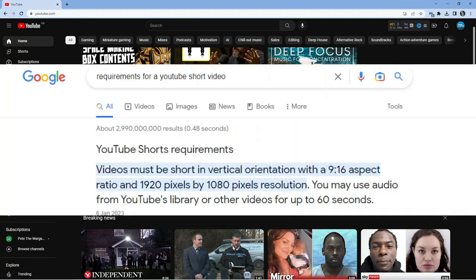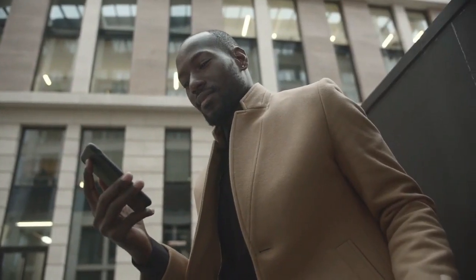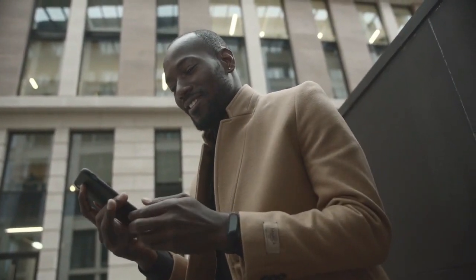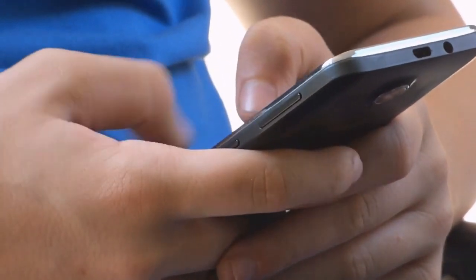The first thing is you need to make sure that the video itself is under 1 minute long. And the next thing, which is very important, is you want to make sure the aspect ratio is right. So it has to be 1920 by 1080 pixels. The reason for this is a lot of YouTube shorts are generally viewed on a mobile device. So they've added this as an easier way to upload shorts.